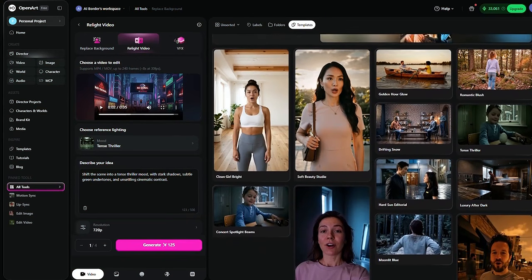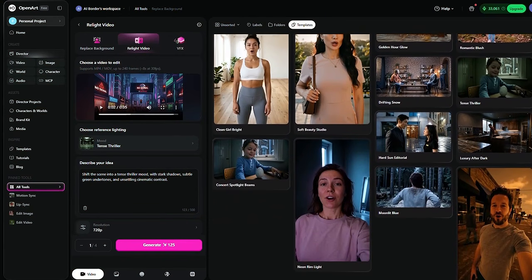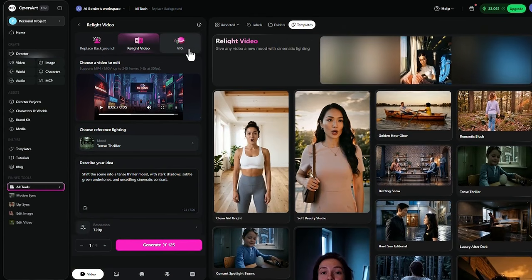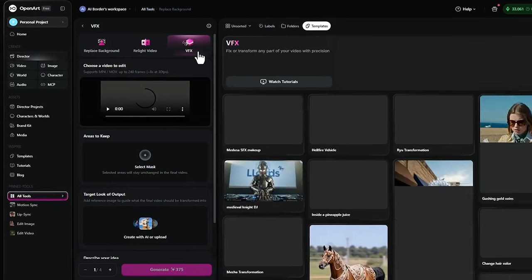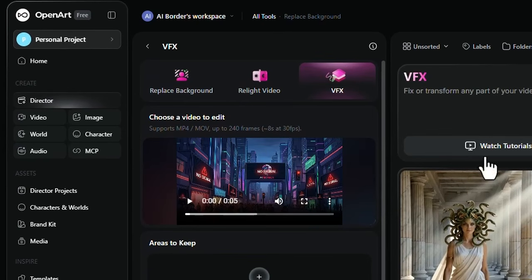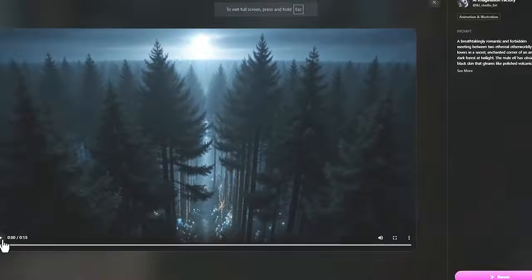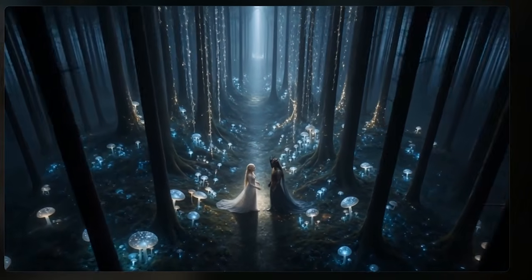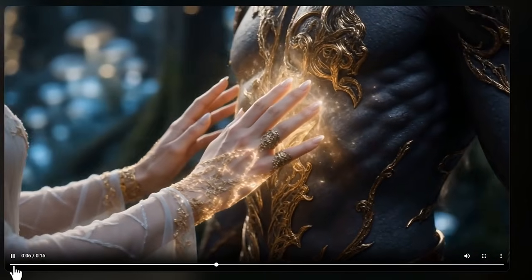For me, this is where the Relight feature really starts to show its value. So far, everything has been interesting, but now we're moving into the most powerful feature of OpenArt VFX and Video Inpaint. This is where you go beyond changing backgrounds or lighting and start redesigning entire scenes.